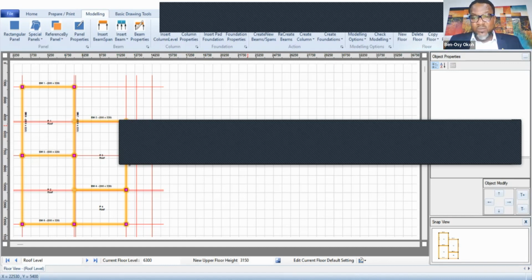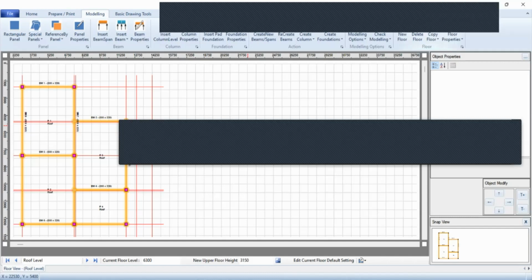But for the last trainings we have done, for standard edition, we have done at 150, we have done at 100. We have given the software at a discounted rate of 100,000 naira. That's why I say it depends on the promo that is available.